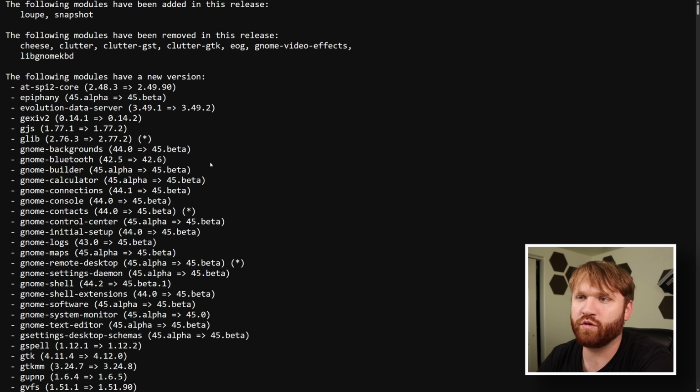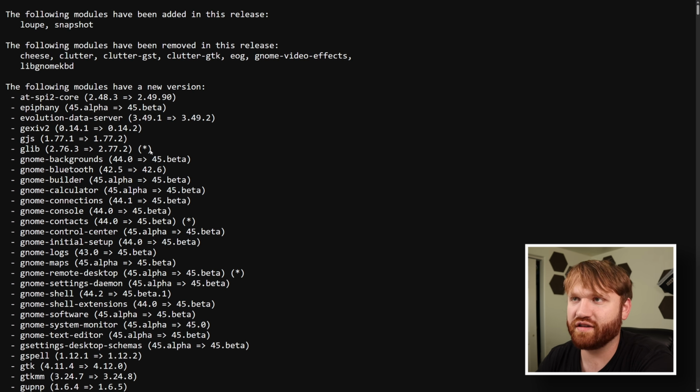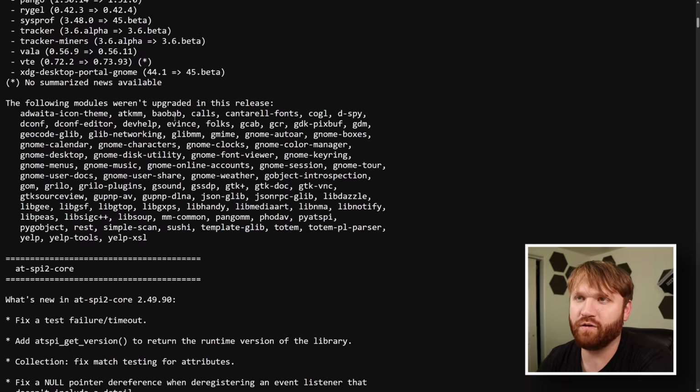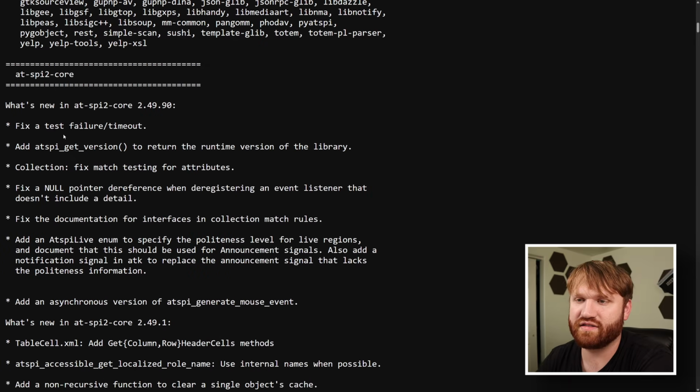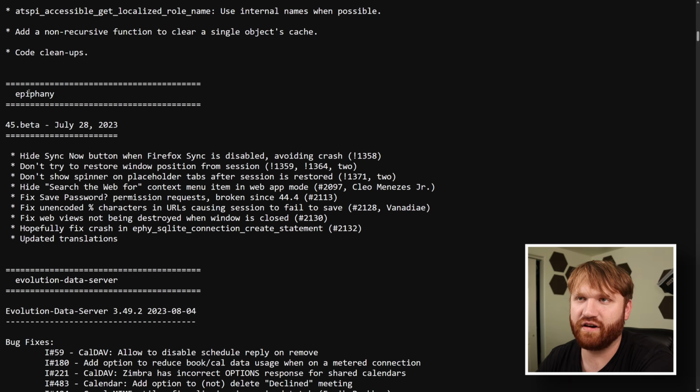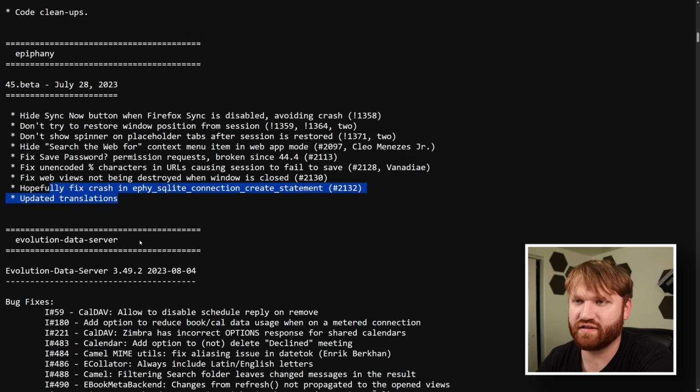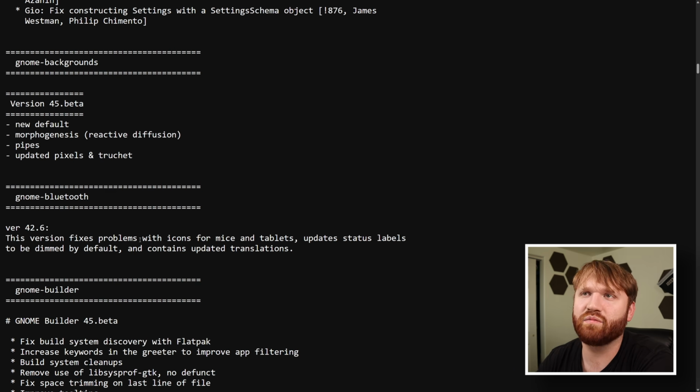Now this right here, it looks like we're in a terminal window. I promise we are not. Here in the beta, we could see all the new versions of everything and some of the specific changes in various applications, such as Epiphany, which is their web browser. We could see some of the stuff going on here. Hide sync buttons, updated translations. Let's go down to something a little more interesting.